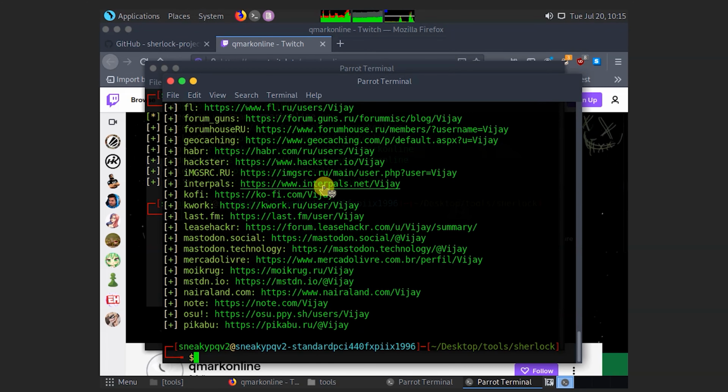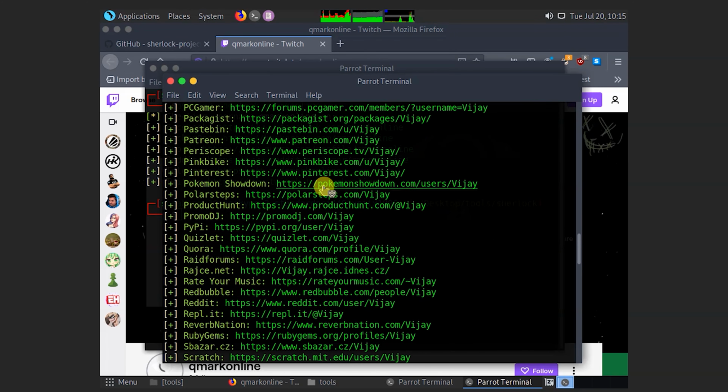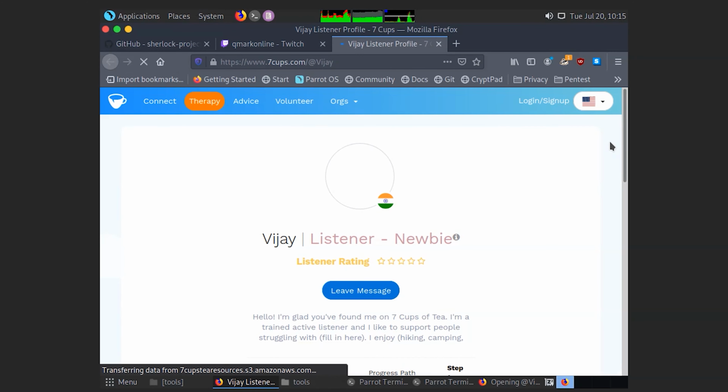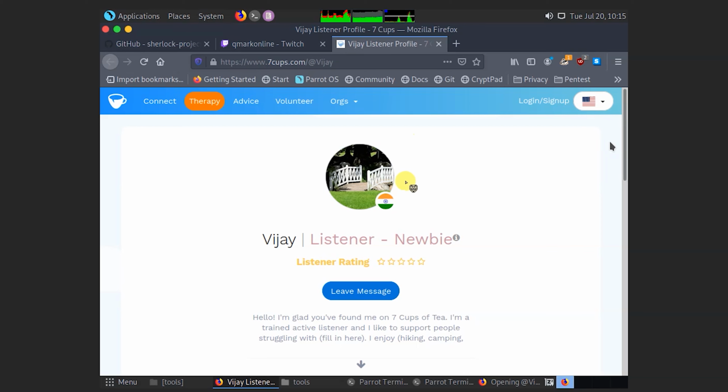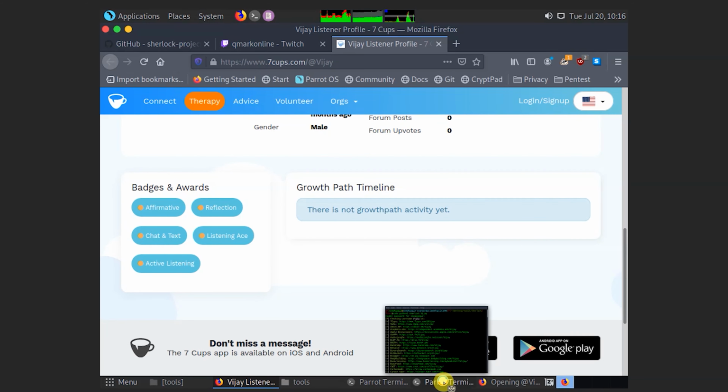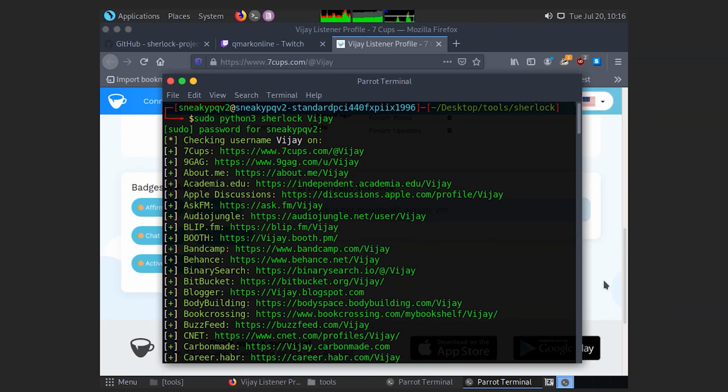Now here you can see the other results of Vijay. Here you can see a lot of websites out there. Let me open one, 7 Cups. Here you can see Vijay, listener, newbie. So this is one piece of information about this person called Vijay. Now if you have the full name of a person, you can provide that to this tool so that your results will be more specific and more accurate.